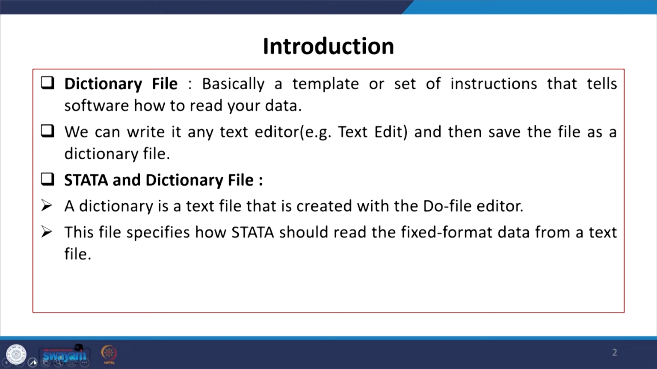We can write it in any text editor, or in the do file editor, which is in fact a text editor. Then you save the file as a dictionary file. At the time of saving, if you save it with .dct, you are actually making a dictionary file.